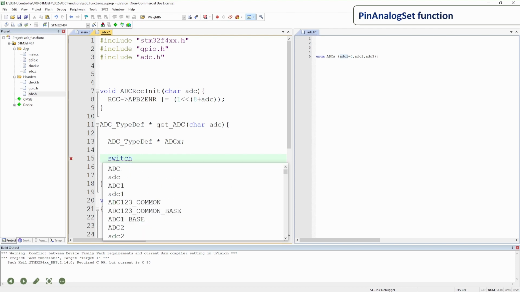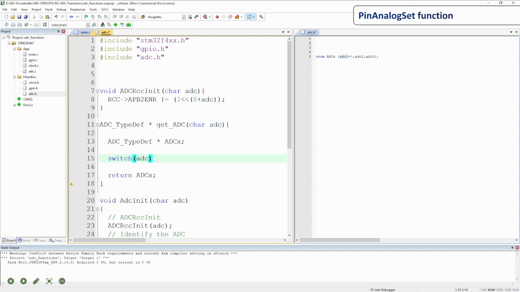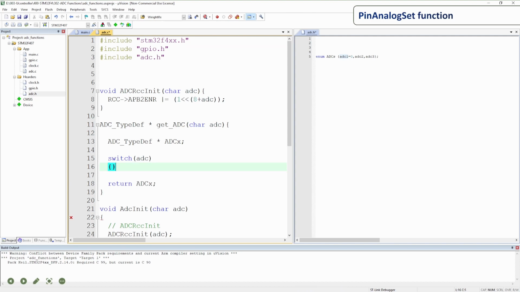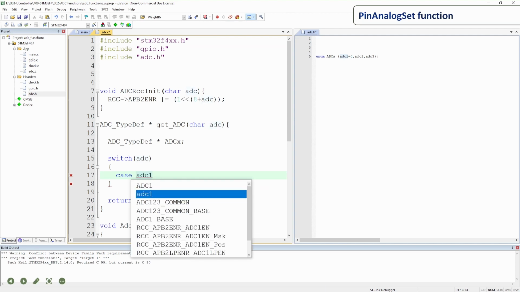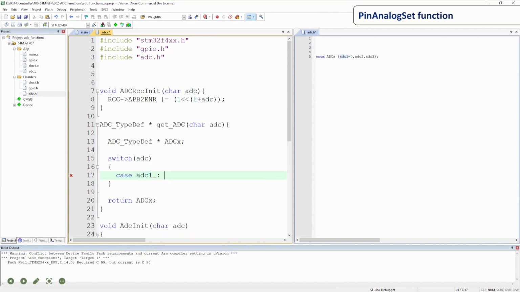So we are going to put a switch based on the ADC value, and we start some question about this. So first of all, case 1, if it's equal, case ADC1, then my ADCX here will be equal to ADC1. And this is predefined within this STM32F4. Next, and after that, we need to go break.